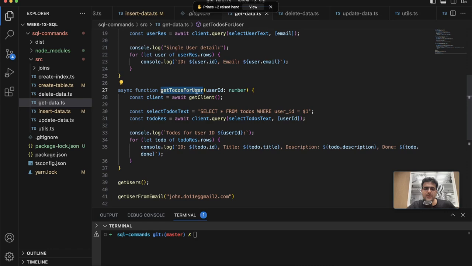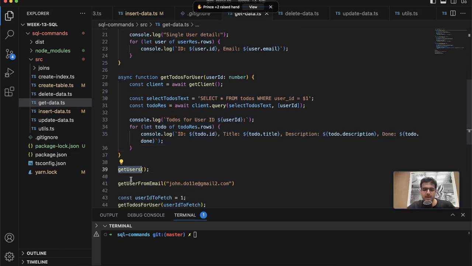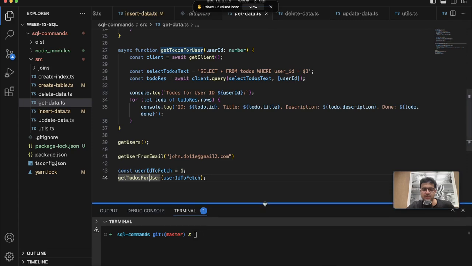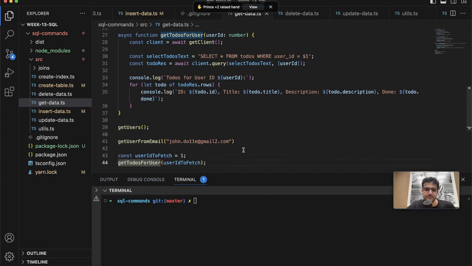Finally, get to-dos for user, which is, given a user ID, get me all of their to-dos, basically the same command I was running downstairs here in PSQL. Select star from to-dos where user ID equal to $1, and again forward the textual query, and then the values, and then finally log them one by one. All right. So three types of queries we're trying to run here: get all the users, get user from an email, get to-dos for user. These are the three high level queries that we're running. Let's see if they actually work.